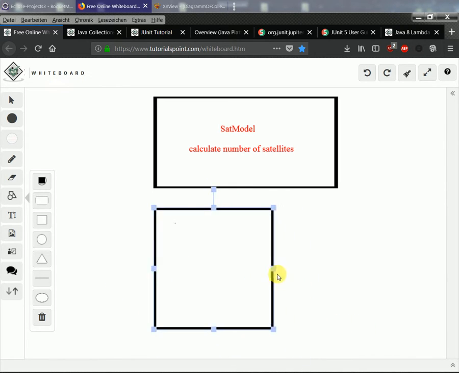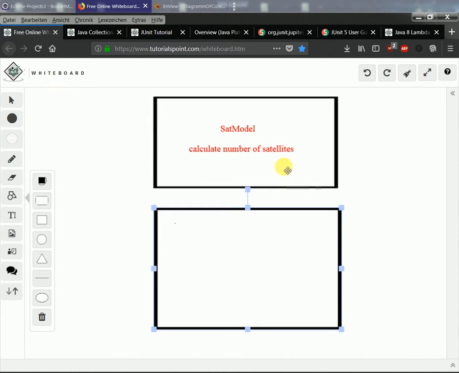There is probably no inheritance from set model. Set model is just a factory which creates another object from the class type. I will call it set information. So the next class will be set information. It consists of the following things, for example, the name of the satellite.